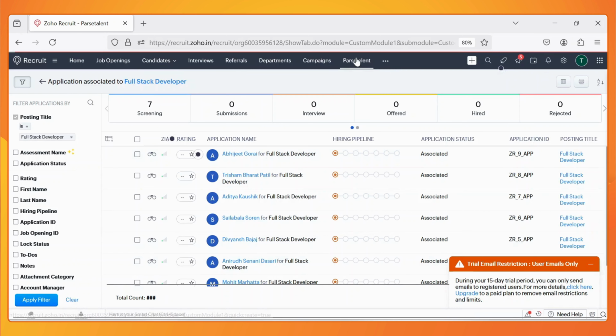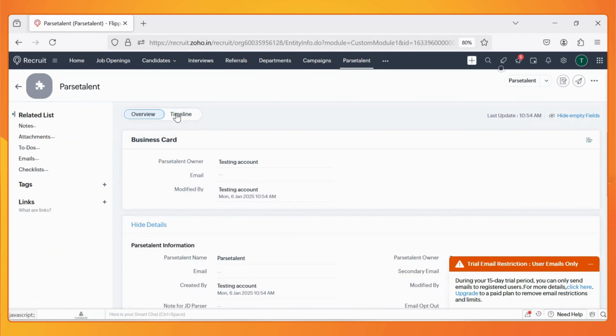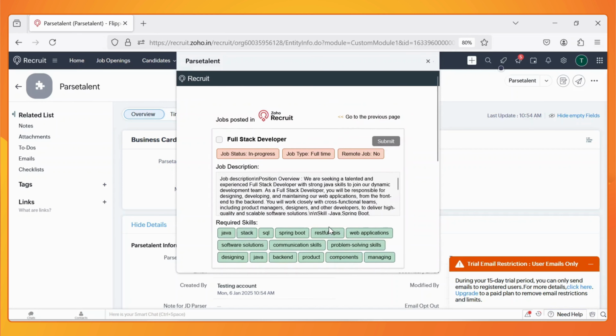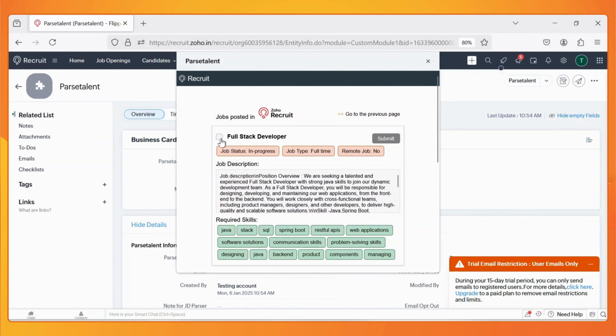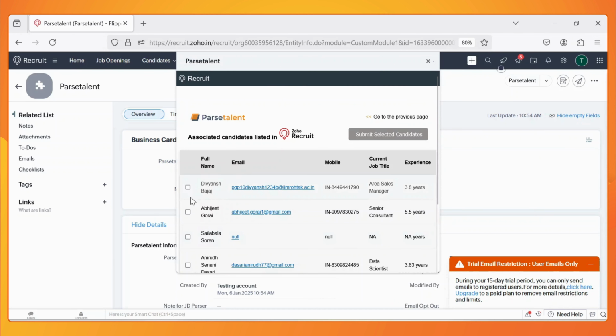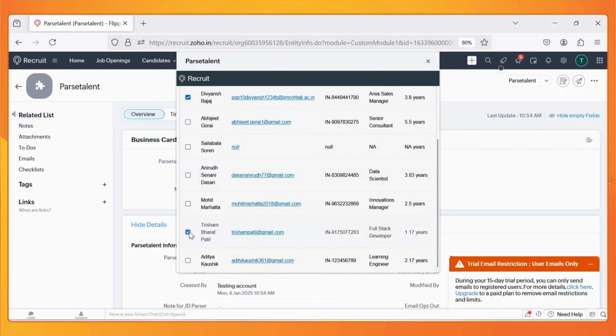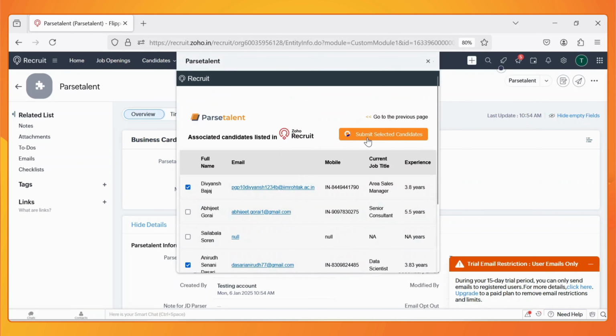Go to the Parsetalent module and open the record. Click on the Candidate Matching button to continue. You will now see a list of jobs from your Zoho Recruit job opening module. Select the job and click on it. Choose the associated candidates you want to evaluate. Click on Submit Selected Candidates.